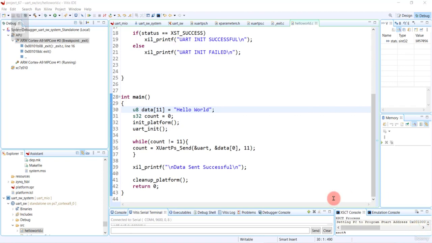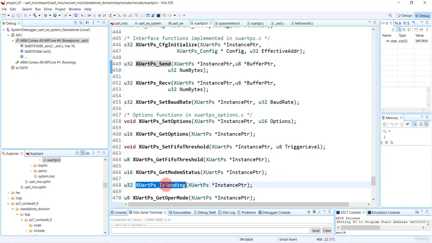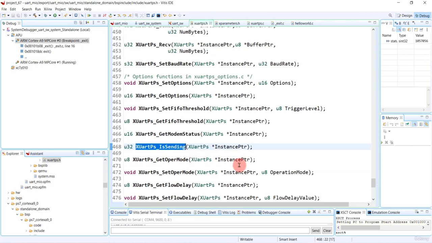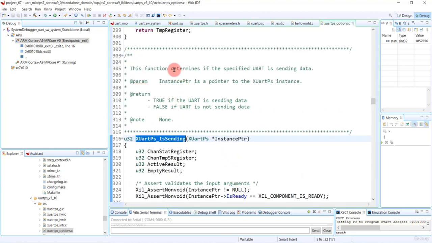Another way we have to achieve the same functionality is by utilizing the polling function that we have in UART-PS. Here we have a function to verify whether UART is still sending data. If you explore the functionality of this, you can clearly see this function determines if the specified UART is sending data.